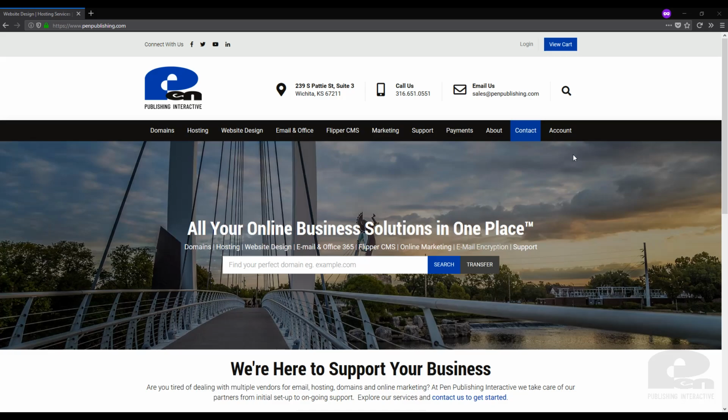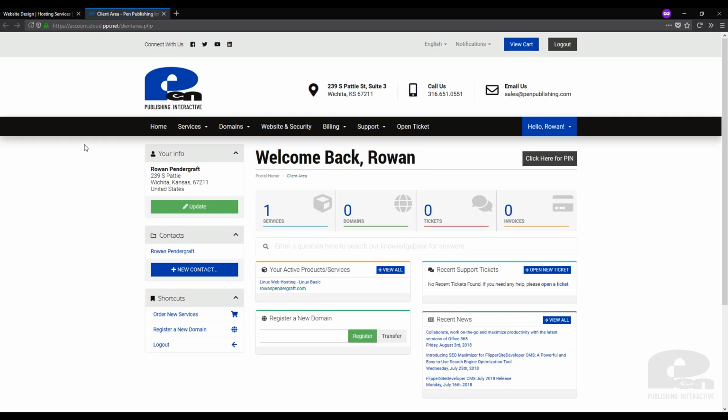Once you're here, on the menu bar on the right-hand side, go to the Account tab and then click Login. This will prompt you to log in with your Pin Publishing Interactive control panel account. Once you've logged in, you will arrive at a screen that looks something like this.